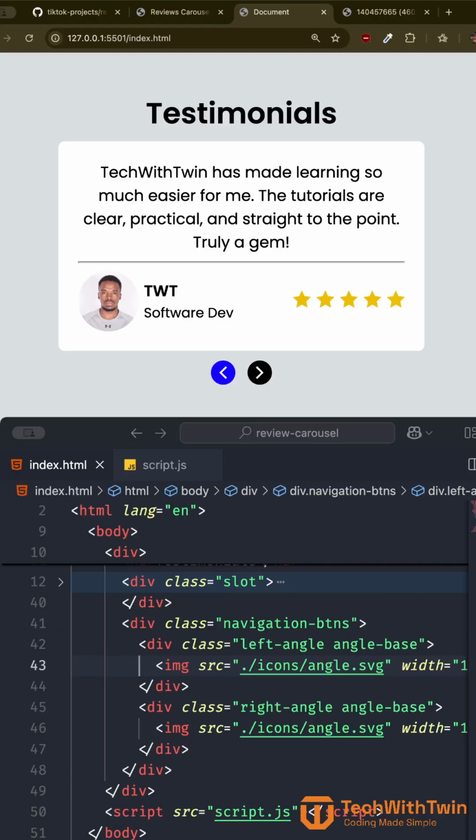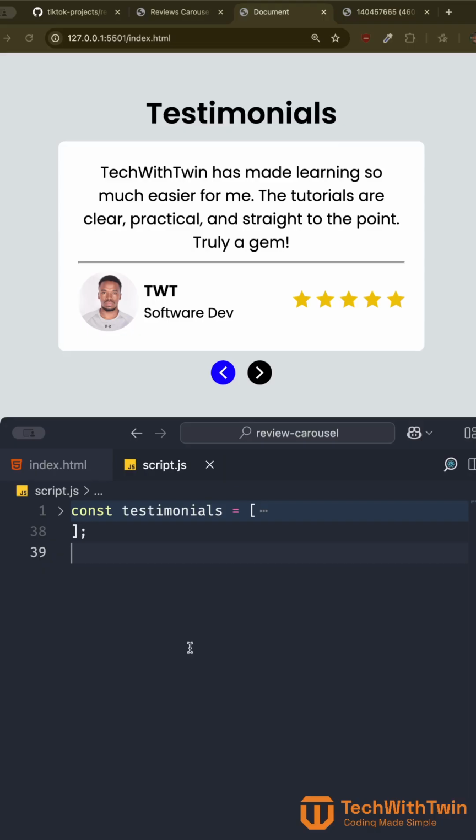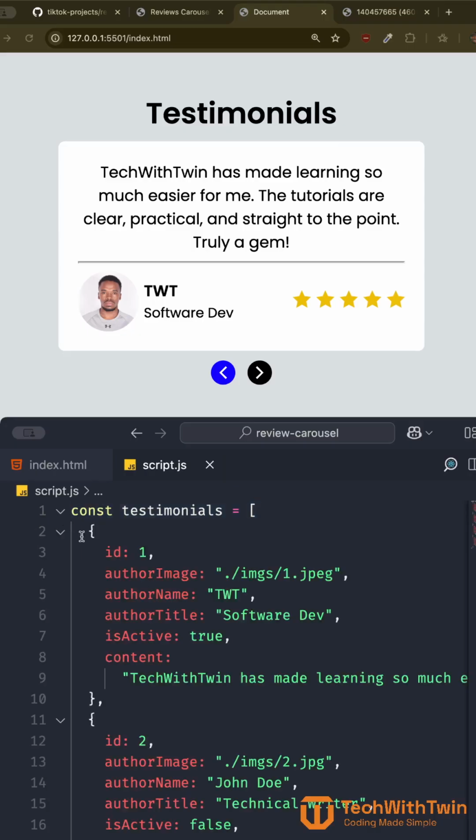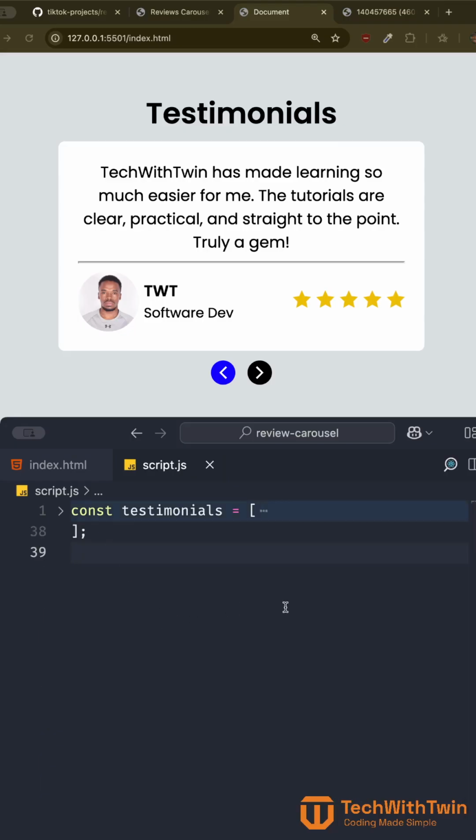Let's not focus on the HTML now. Let's focus on the JavaScript bit. So in the JavaScript, I said we have the testimonials. These testimonials are the testimonial data, which we will loop through using JavaScript to display the data. So what I'm going to do first is capture these two icons from the DOM. So I'm going to create two variables.